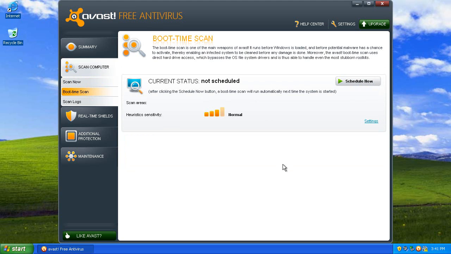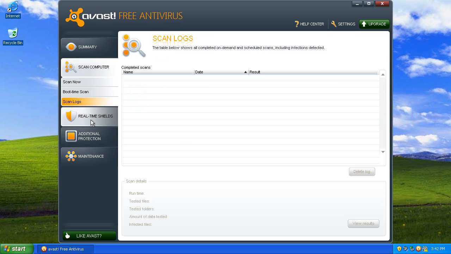Boot time scan is a really important part of Avast. It's something that not every antivirus has. It allows you to scan the computer when not much is running. Nothing is running, basically, so it scans during the boot, which makes it a lot easier for Avast to remove any malware it finds. You can view scan logs.